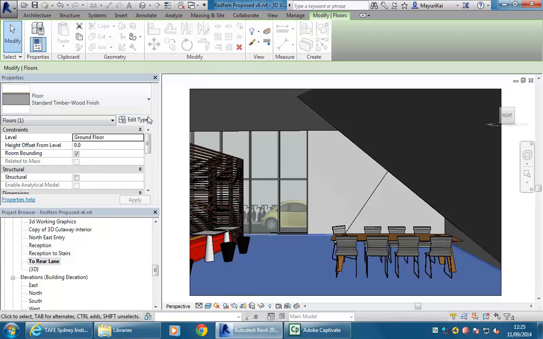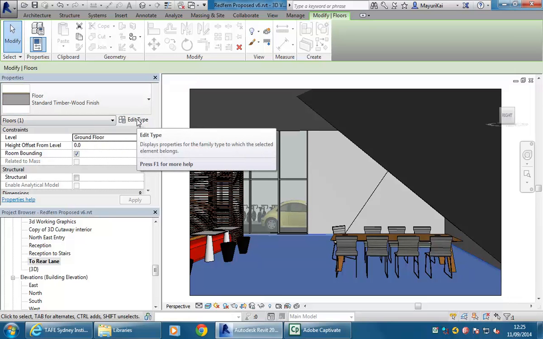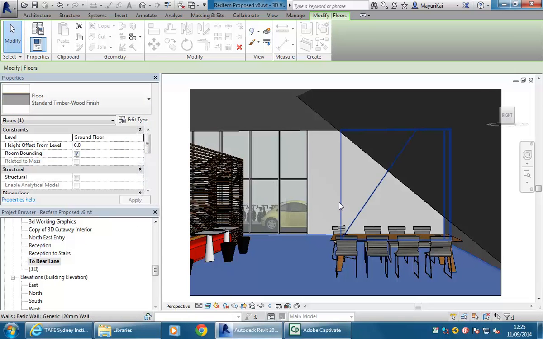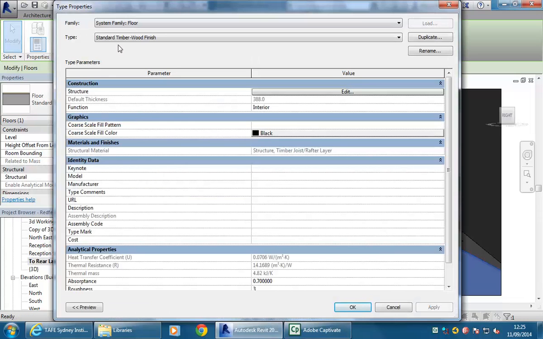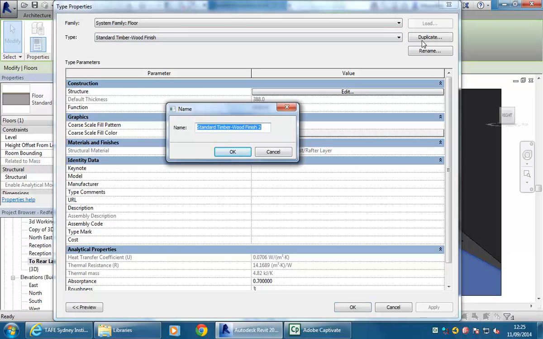So at the moment it's timber, and just to remind you about the basic process you should use to change your materials, I'm going to go to edit type, and you can see there it's a floor called standard timber wood finish. I want it to be a concrete floor, so I'm going to duplicate that floor and change it to concrete floor and polished, because I'm going to have basically a polished concrete finish.